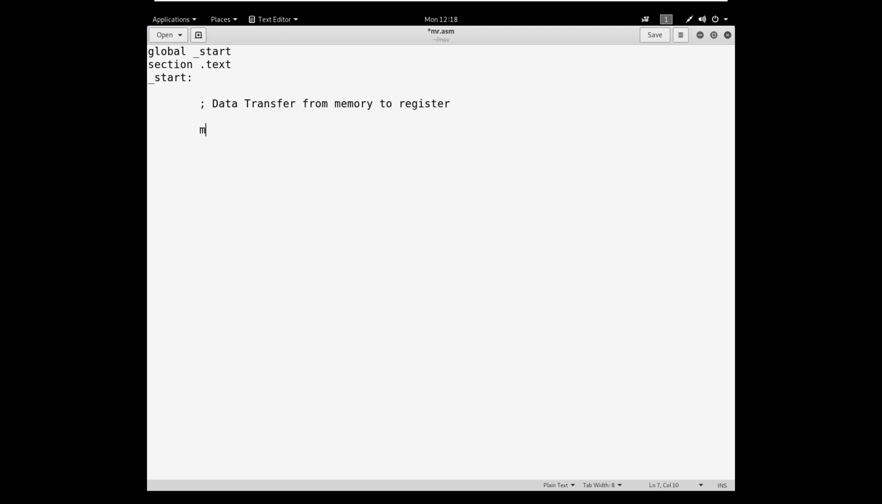So, initially, move value into BL register from var1. And when we are transferring data from memory to register, we need to put the variable name into square brackets.